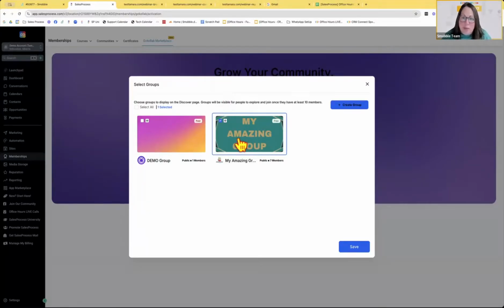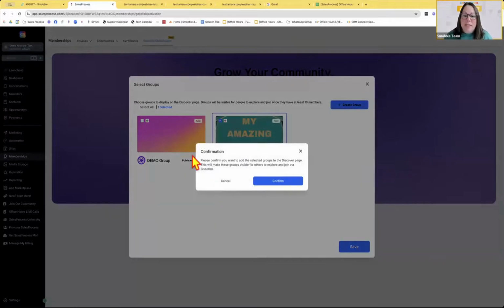Tony Robbins uses this platform for his audience and his communities. So you just click on the group that you want to add. You could also create a group here, but I already have one created. So I'm going to click this, and then click save. It says, please confirm you want to add the selected groups to the Discover page in Go Collab. That's a public place, so you are making your group publicly discoverable. It says this will make these groups visible for others to explore and join via Go Collab. So I click confirm.